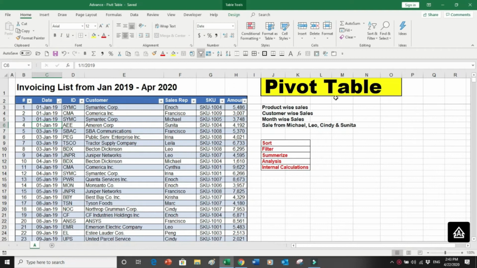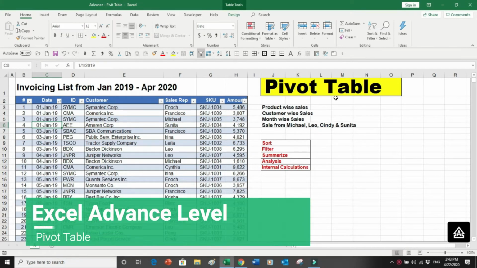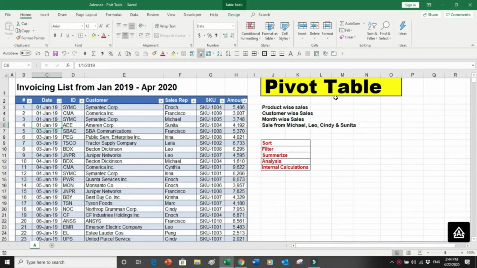And today we will be discussing one of the most important functions which any analyst, financial or accounting people, has to use in a company, named pivot tables. And this is one of the most powerful functions available in Excel. So today we will learn that there are five different things which we can do through the pivot table. We can sort our data, we can filter our data, we can summarize, we can analyze, and then we can use some internal calculations also in our pivot table.